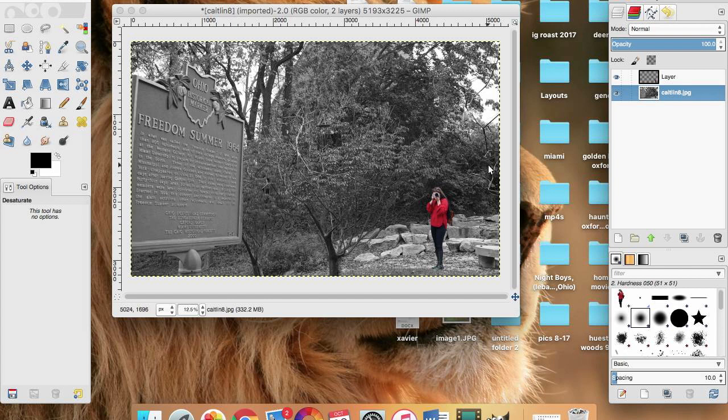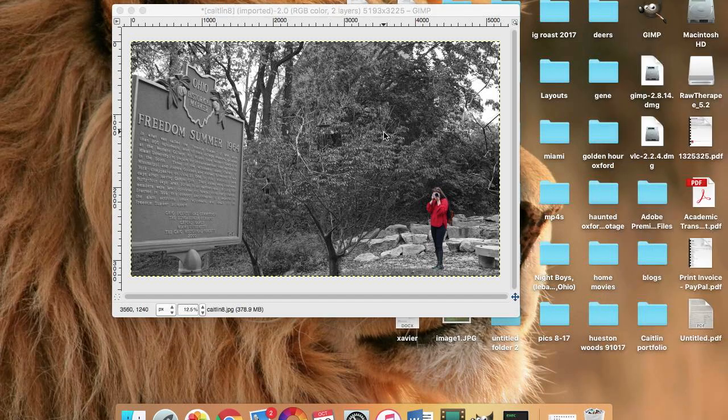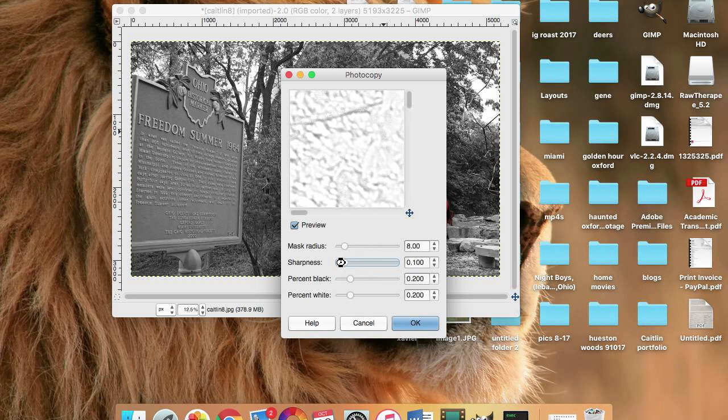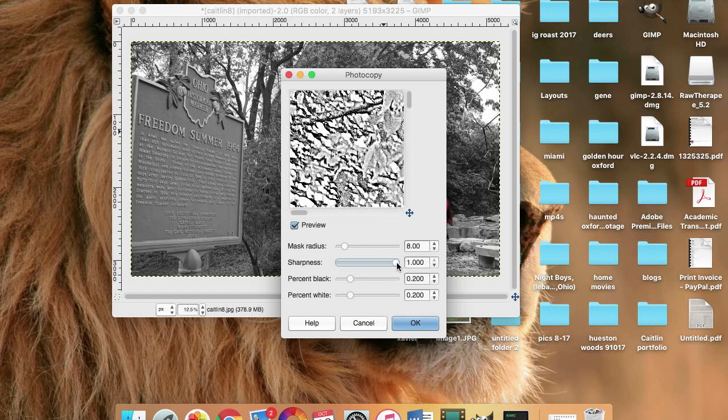Now what I'm doing now is I'm basically just playing around with some of the settings to see what kind of a feel I can create. I'm going to use photocopy, and I'm going to change the sharpness. I'm going to change the percent black. I'm going to change the percent white. Just see what it looks like, and if I like it any better with photocopy than what I do by desaturating the color to change it to black and white.